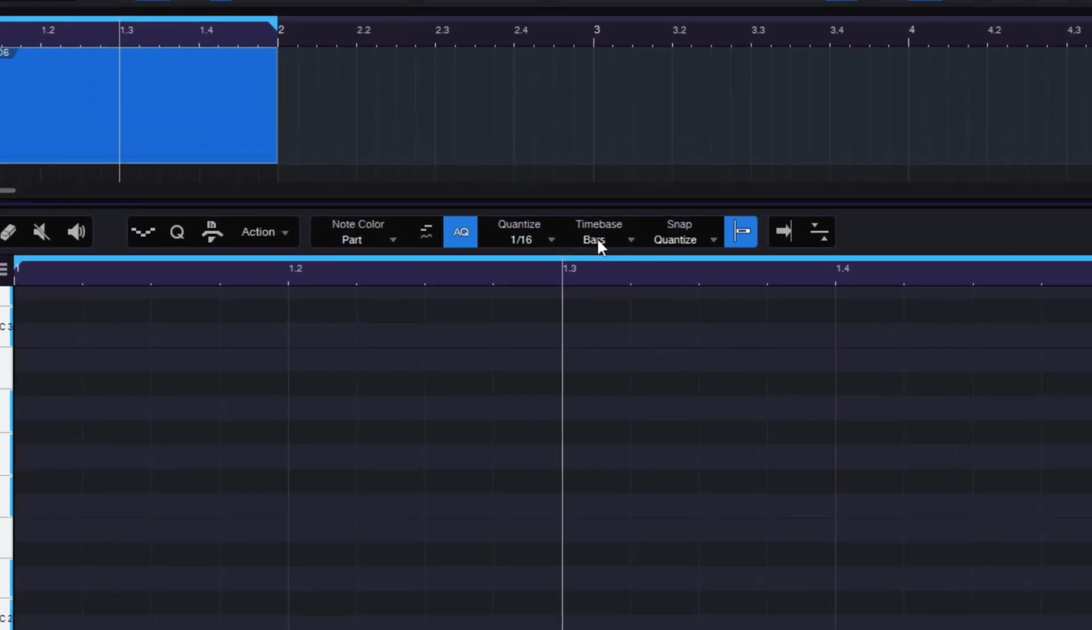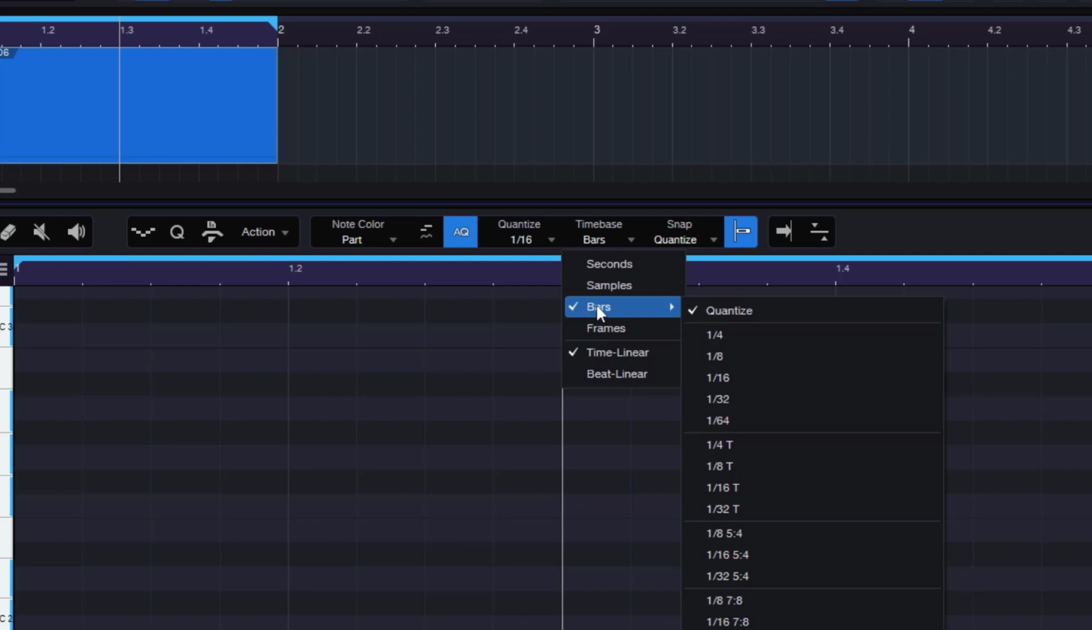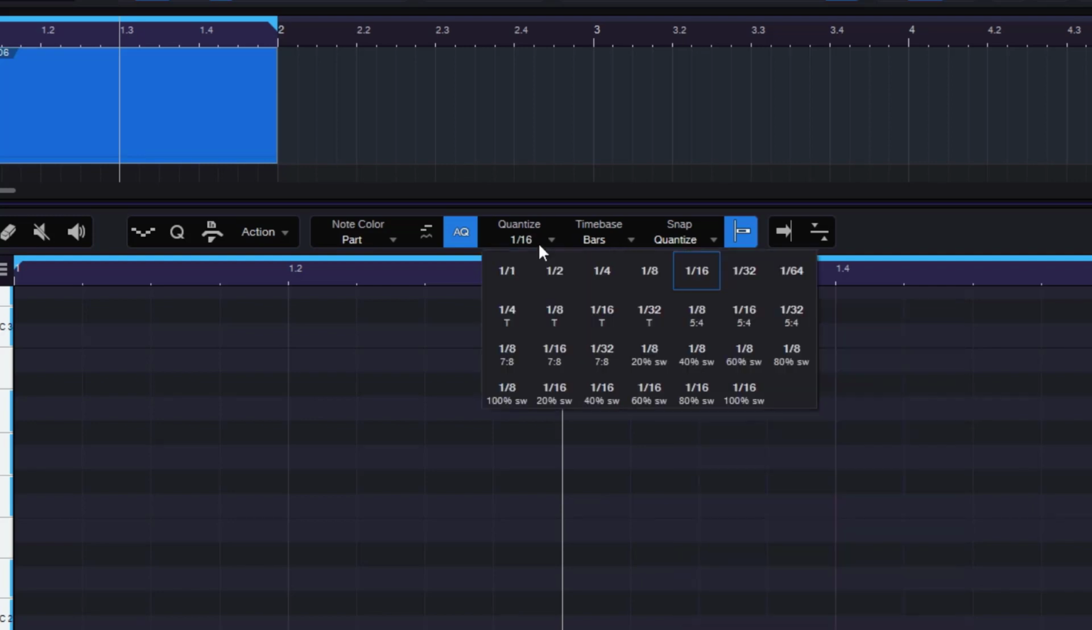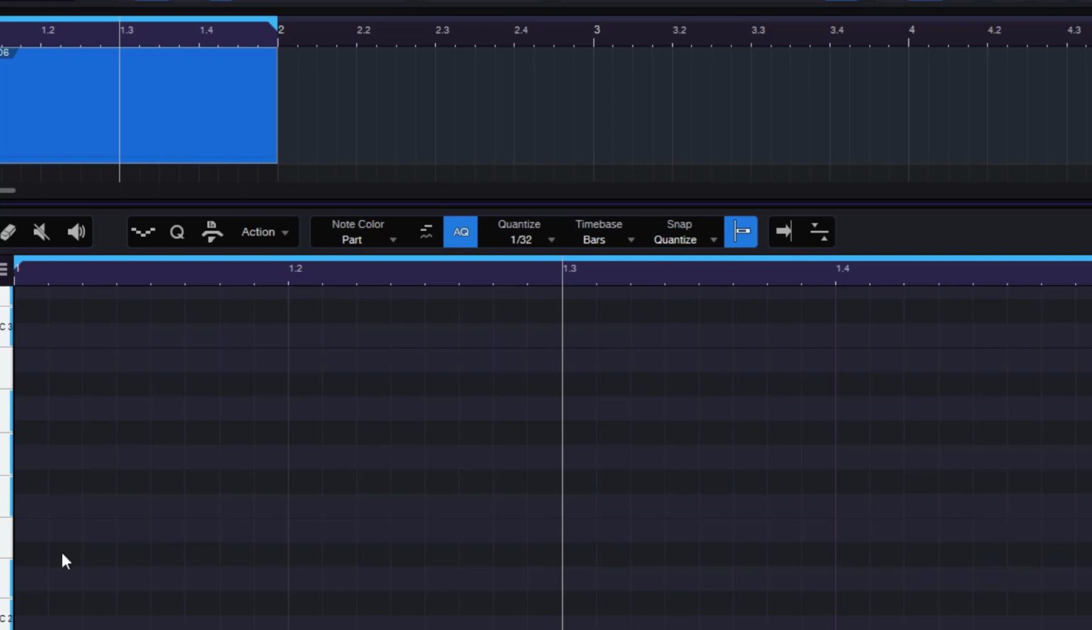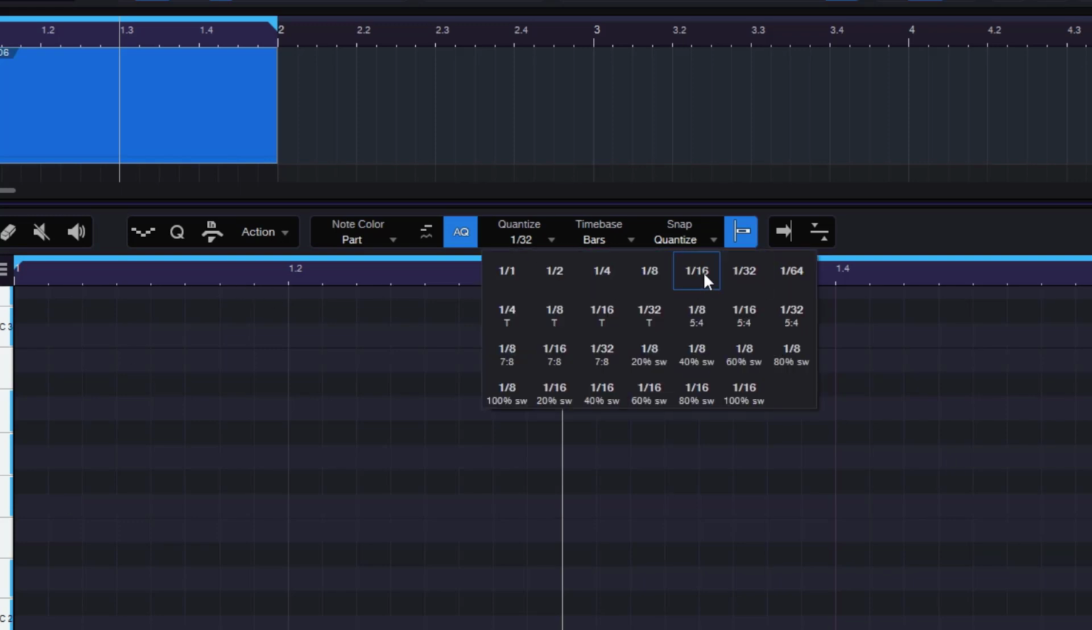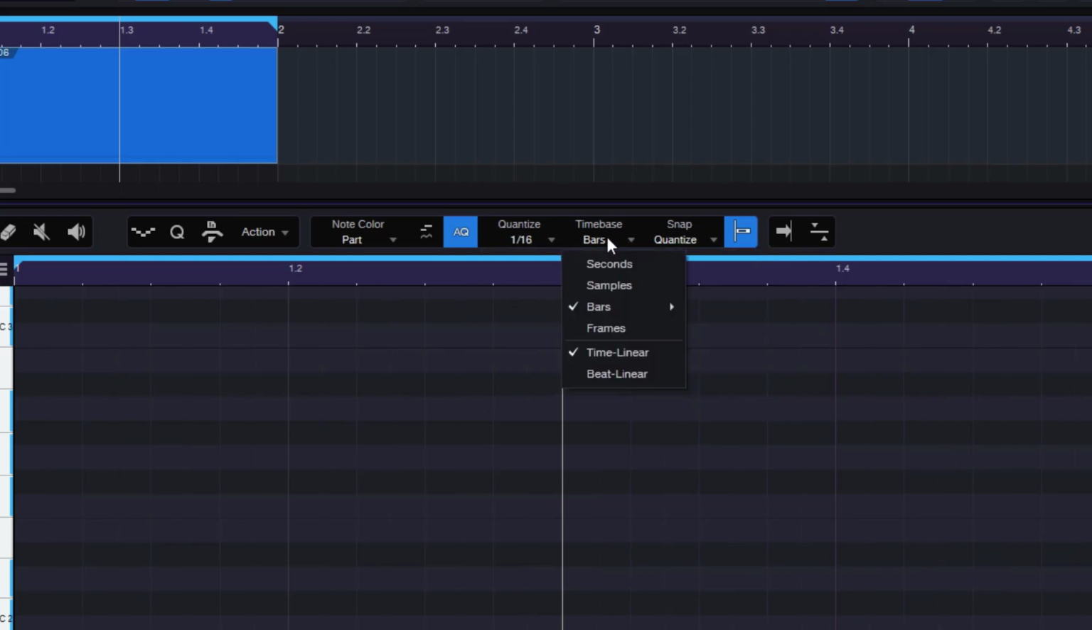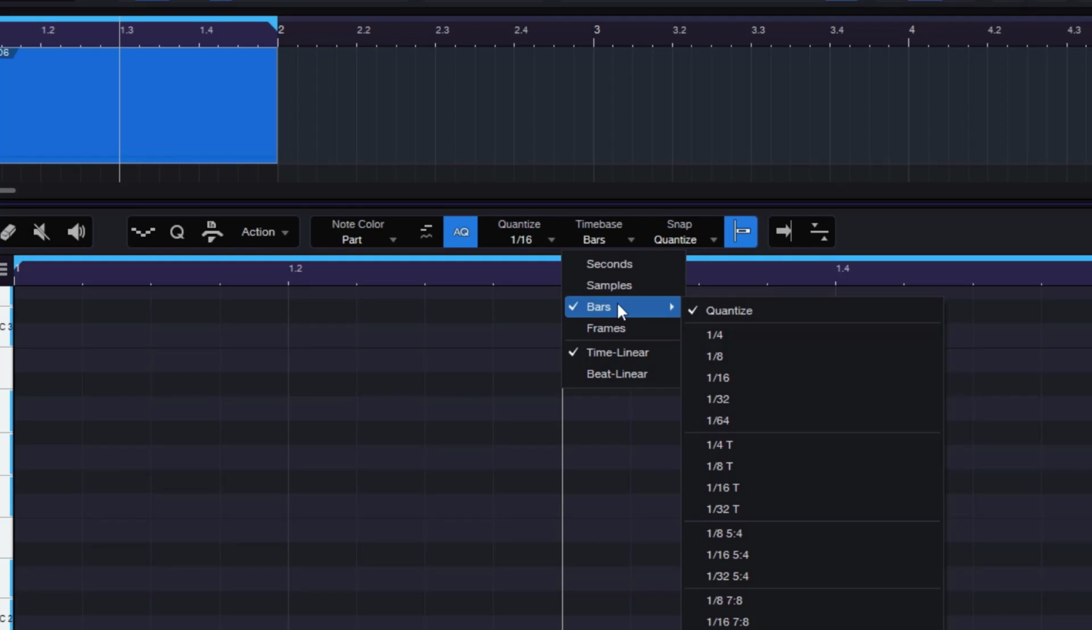Right now, we are working with bars, and it makes sense. We work with bars most of the time. So when you go right there, it's going to tell you, I'm working with bars. How many bars? Well, whatever the quantize is doing. So now the Timebase is based on the quantize. That's why when I change the quantize, the grid and everything else behind is changing, because the Timebase is just following that. But we can offset this.